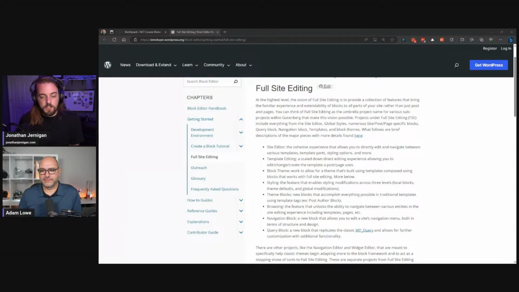Cool. Well, let's transition to FSE, full site editing. Kind of talk about how you're using it and maybe its advantages, disadvantages, and then hopefully that'll generate some questions as well. Cool. Yeah. So FSE, this is one of those things that is a concept.